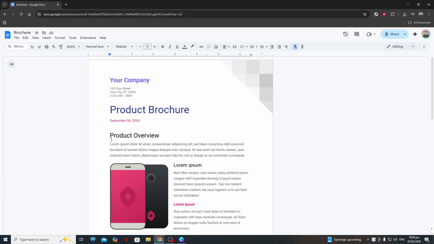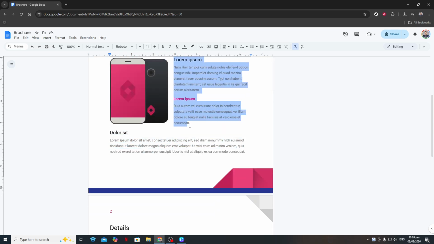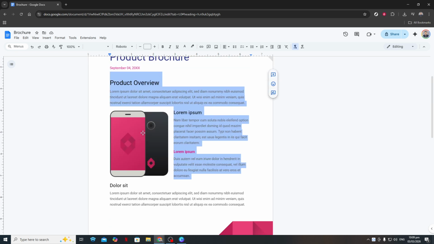Next, click at the very beginning of the page you want to duplicate. Hold down your mouse and drag to the very bottom of that page, stopping just before the next page begins. Take your time here to make sure you're capturing everything on that page, all the text, images, tables, and spacing. If it's easier, you can also click at the top of the page, hold Shift, and then click at the very end of the last line on that page to select everything in between.